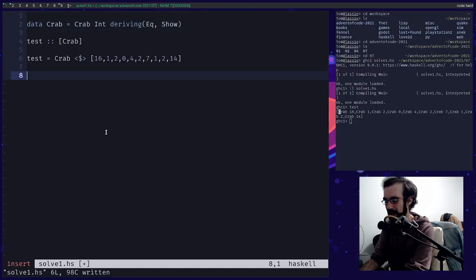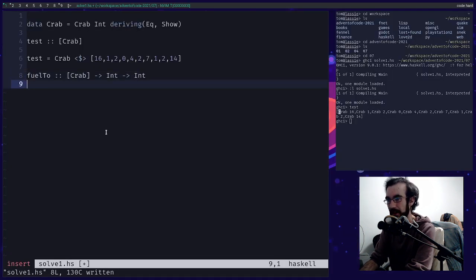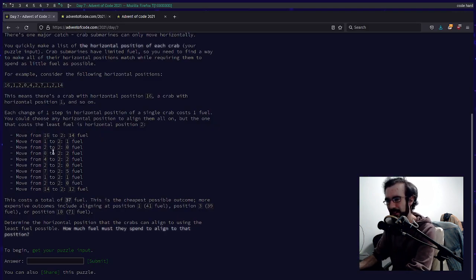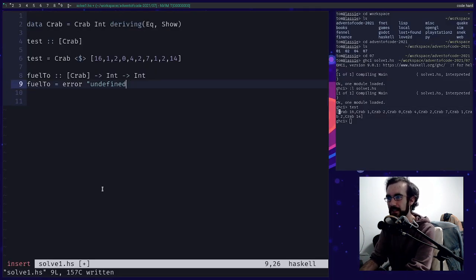So we need a function that's going to say fuel2. That's going to take a list of crabs. It's going to take a position, and it's going to give us a cost in terms of fuel. Fuel2 equals error undefined. And then we also need, well, that's it, right? We just need to calculate the fuel to a point. We do this for every point, and then we take whichever one is smallest. We don't even need to know the coordinate of that position, right? We just need the fuel cost. Okay, so that's easy. That's easy, right?